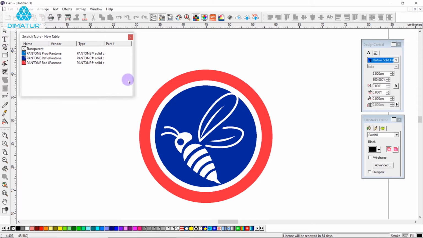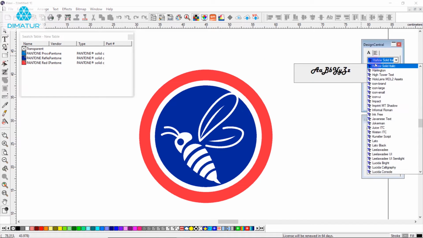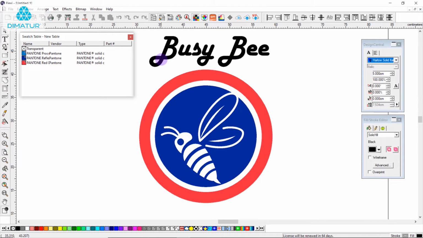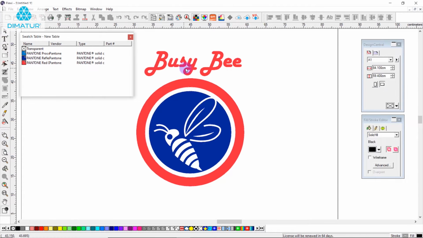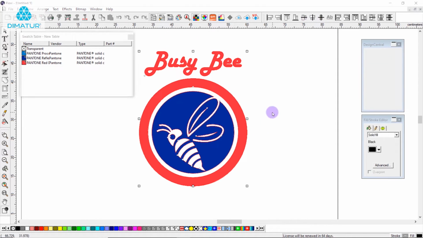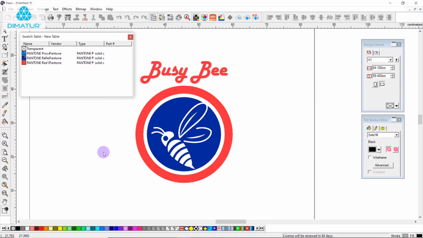So, I'm going to select my text tool, select the font which my user would like, and then I'm going to type Busy Bee, which is their company name, select my font, and simply use my red swatch, like so. I'm then going to select both my text and my object, and then align them vertically to make sure that they are nice and in line.